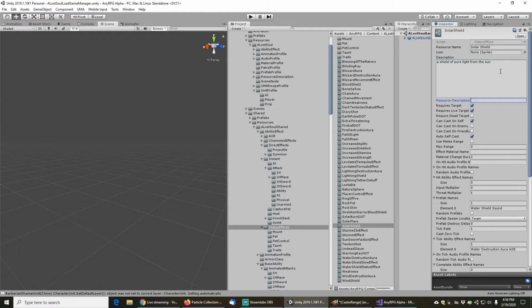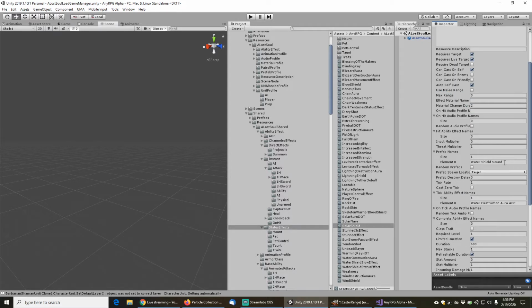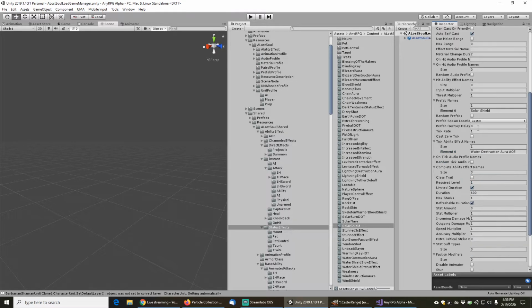I'm going to remove the resource description. It's going to be target, live target, can cast on self, auto self cast. It will have one prefab. We're going to make a solar shield prefab for it. The prefab spawn location of target, I'm just going to put caster. It doesn't really matter, honestly, because the caster will be the target.